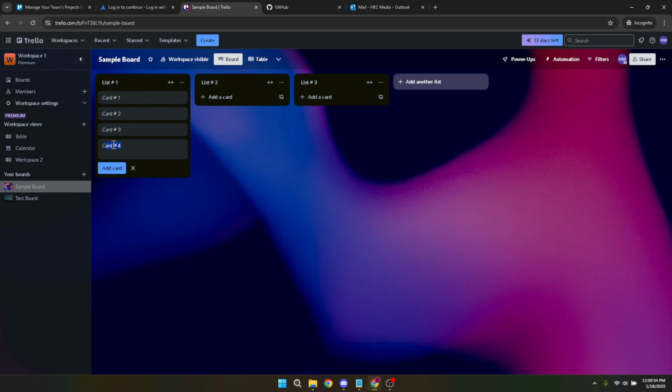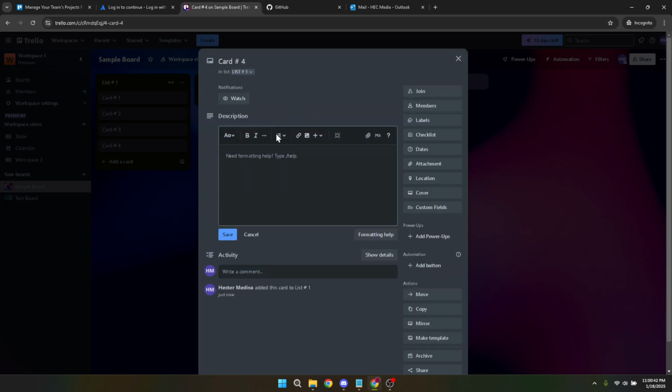It's important to be clear and concise with card names. This makes future navigation easier for both you and your team. For instance, if it's a task related to a specific client, project, or customer, make sure the card name reflects that. Clear naming conventions will save you a lot of time and effort when you need to find or update a card.